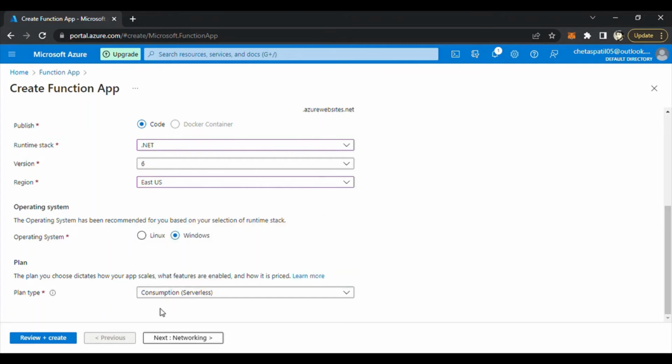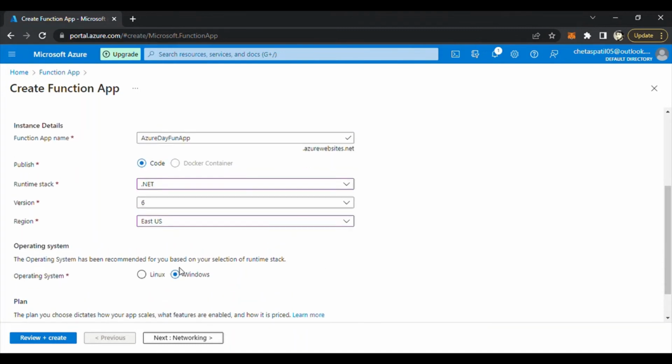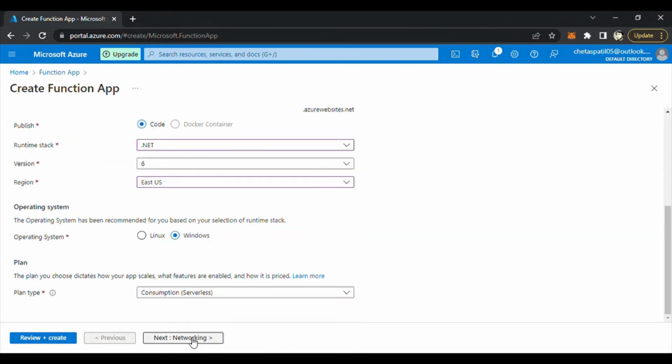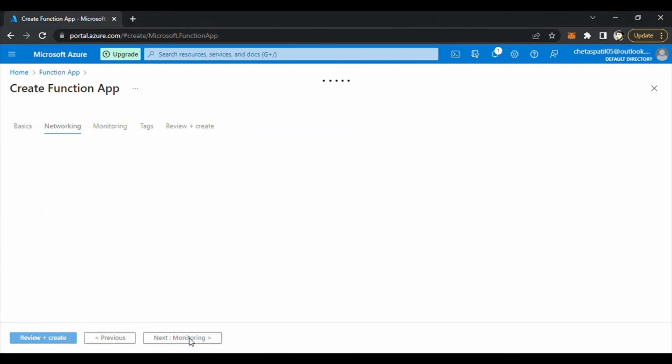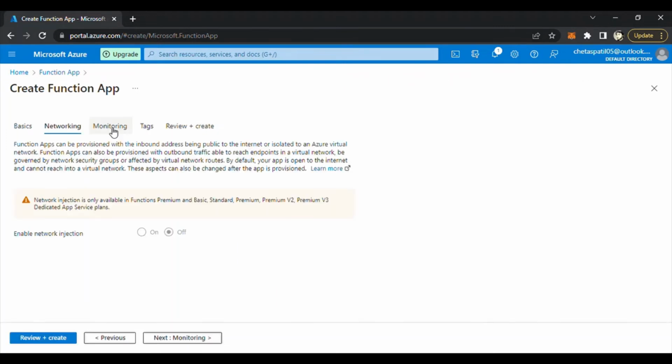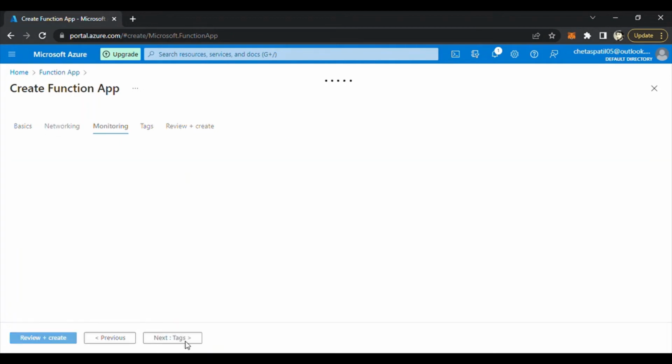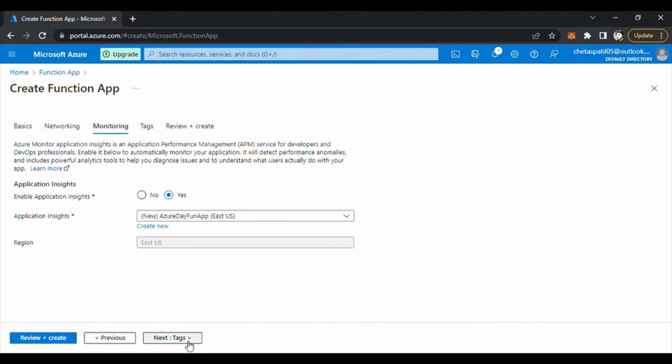Similarly, there is an app service plan as well that is used for running long-running applications. If I go to networking and then monitoring, I'll just talk about monitoring as well. In case of monitoring, you can log all your errors, or you can log the requests that are coming to your function app to a source called Application Insights, which will give you all the details.